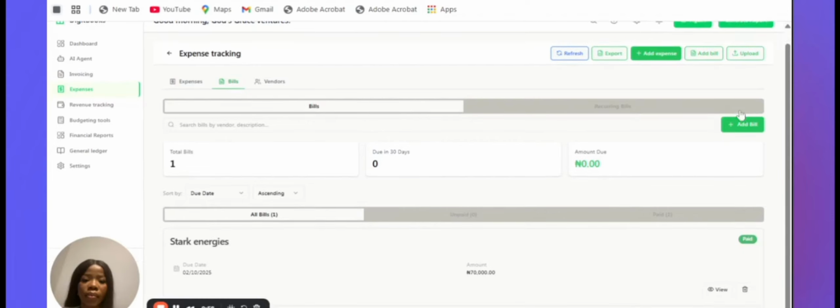And here you have the search icon. You can add bill over here. Then we have the total bills, bills due in 30 days, amount due. So you can also sort your bill by the due date, also in ascending or descending manner.